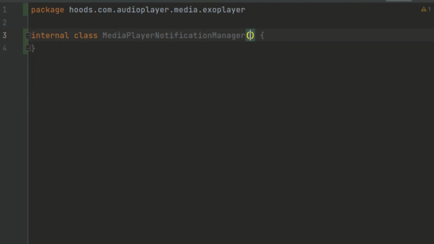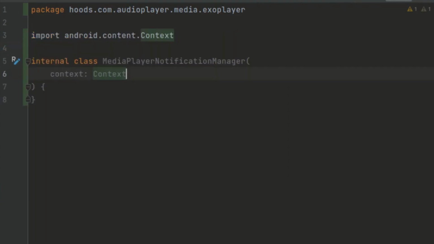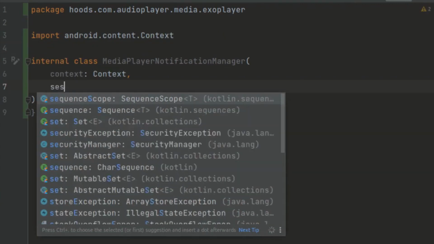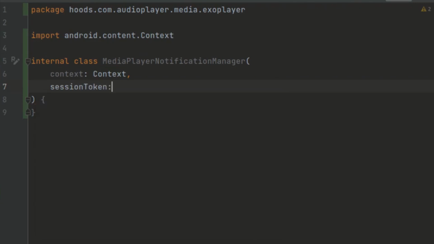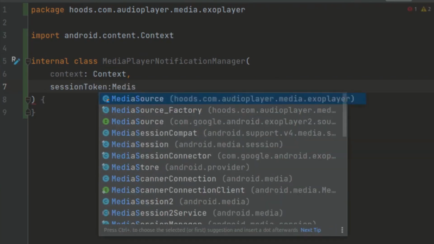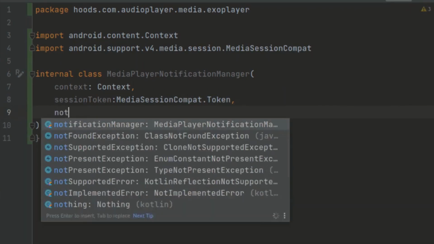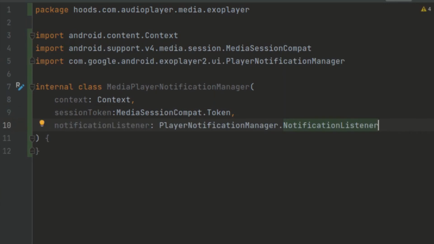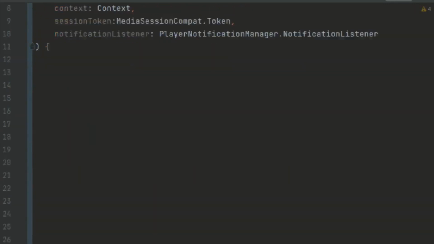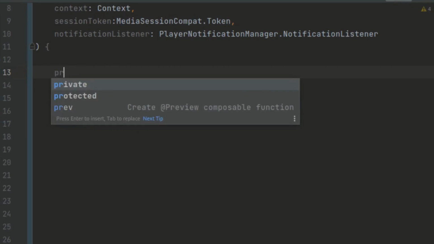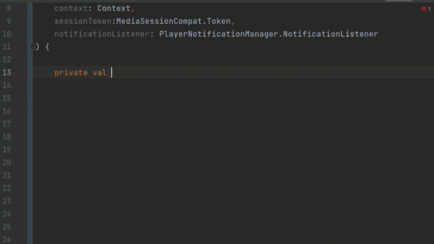Basically now we can pass in several dependencies which this class requires. For our case, we can pass in the context, and also the session token, and here we can use the MediaSessionCompat.Token. And also we want to get the notification listener, and we can use the PlayerNotificationManager.NotificationListener. We can then create a variable that is going to help us manage this notification, so we can call it notification manager, and basically pass in the player notification manager. We're going to initialize this in a moment.